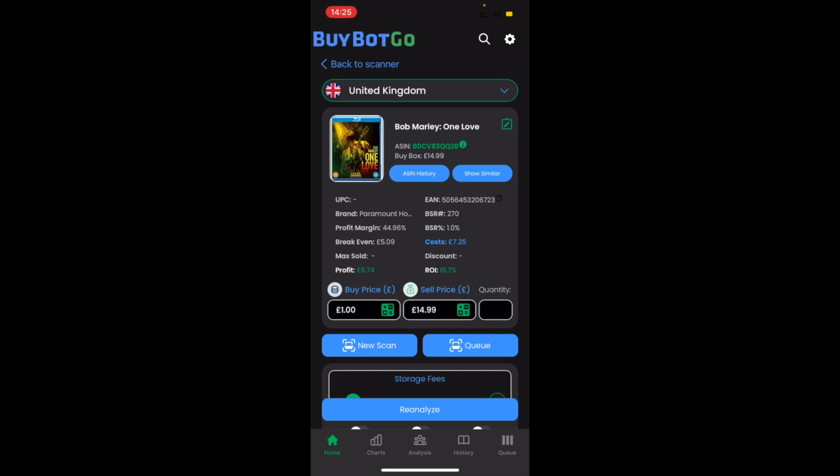This has actually had a brand new update as well. This is the thing that I really like about the guys at BuyBotGo. They're constantly updating their software, whether that be the extension or the mobile app. And this was made purely for mobile. It's not like they've taken the extension and tried to make it mobile friendly. This is a whole entire app dedicated to retail arbitrage, and it's been made for that function.